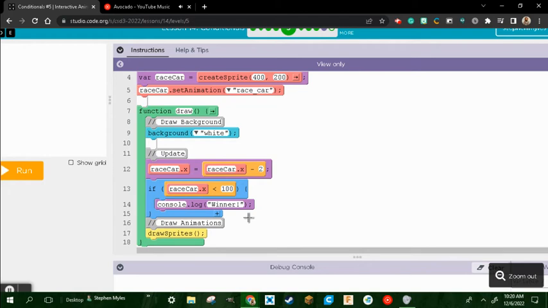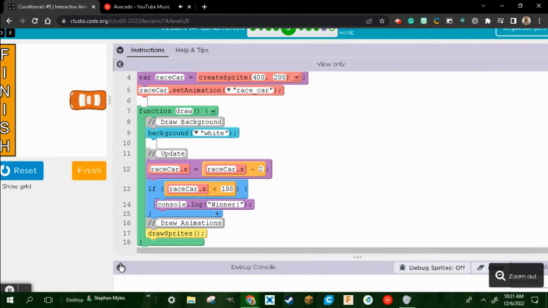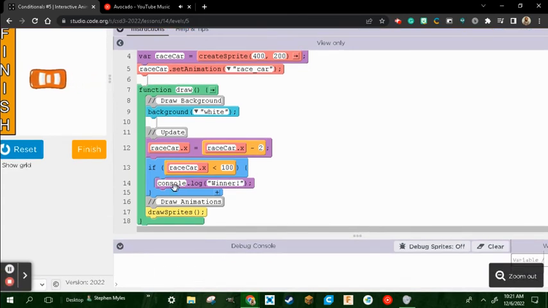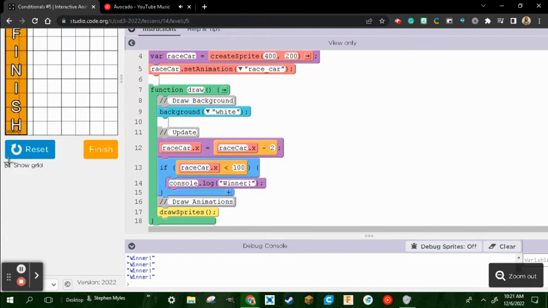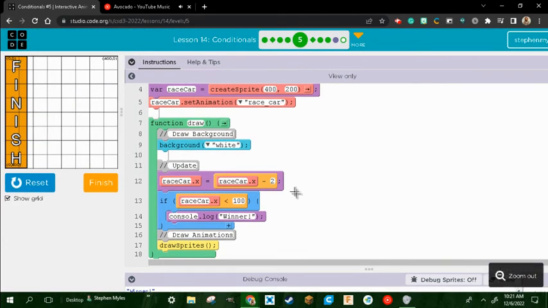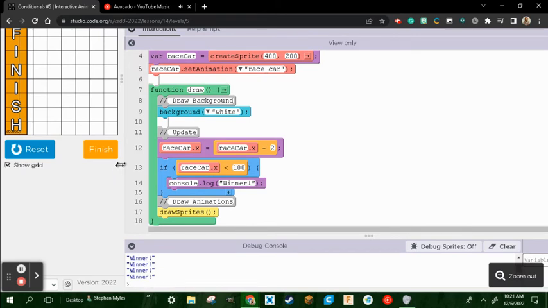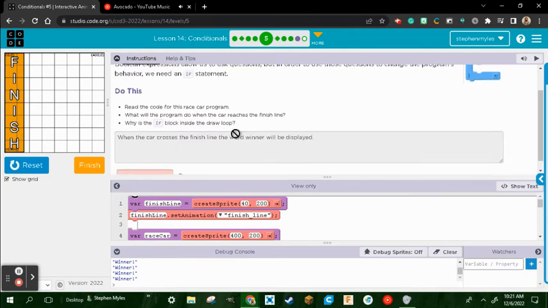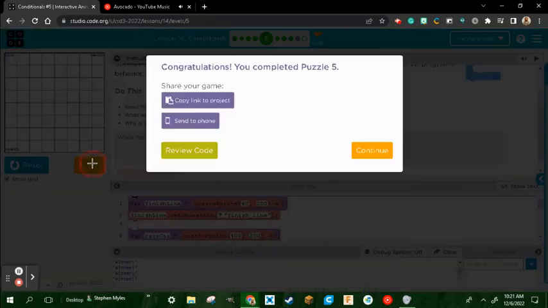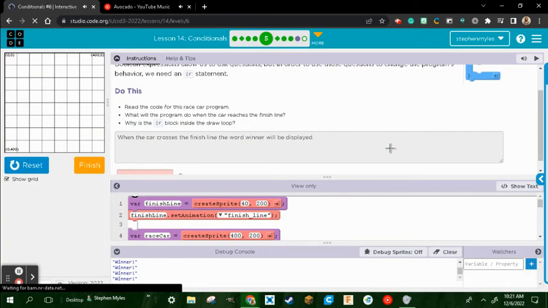So that's exactly what's going to happen. Once the race car crosses the finish line, it's going to give us this message in the debug console. Just leave it there. And as long as the race car has an x value less than 100, it's going to always say winner. So that's what we have to write in our prediction. I'll finish here. Let's move on to level 6.